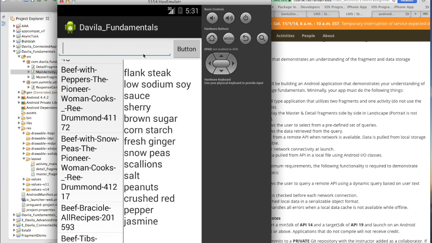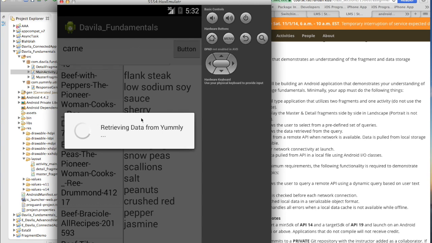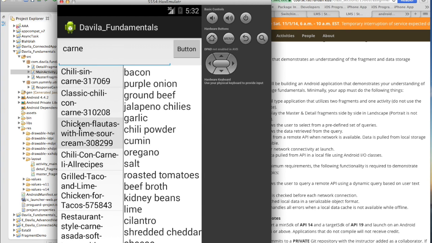One last search, let's do green Spanish carne. Search for that, and yes, we should see that again.